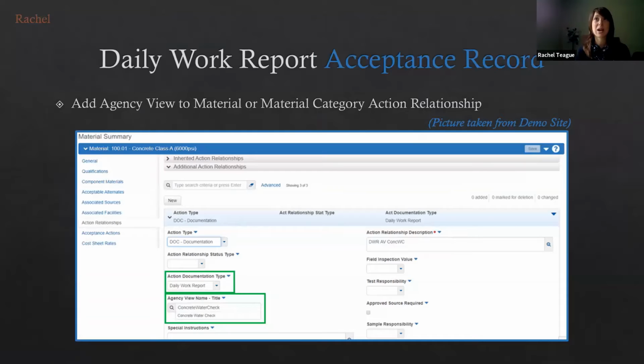All right, and so now we're onto our daily work report acceptance record, and this is where we were discussing the ability to create records that can actually be used for material acceptance that can be populated from your daily work report, maybe by inspectors in the field. And here we're describing how you would create that relationship between the agency view and a daily work report acceptance record. This is done at the reference material level off of something called an action relationship.